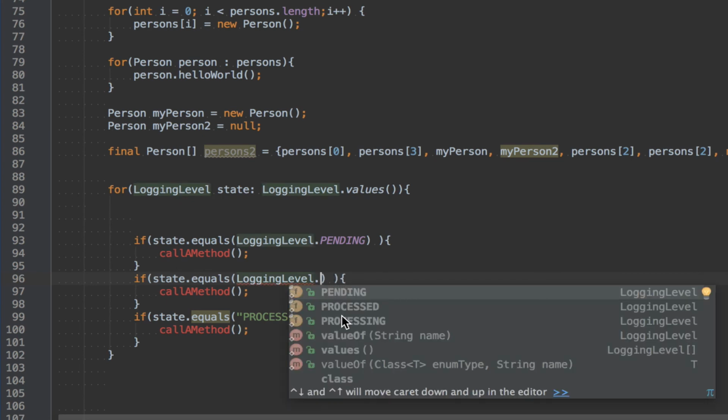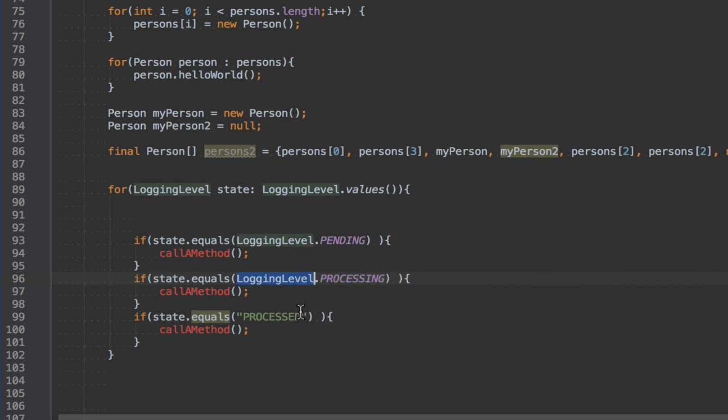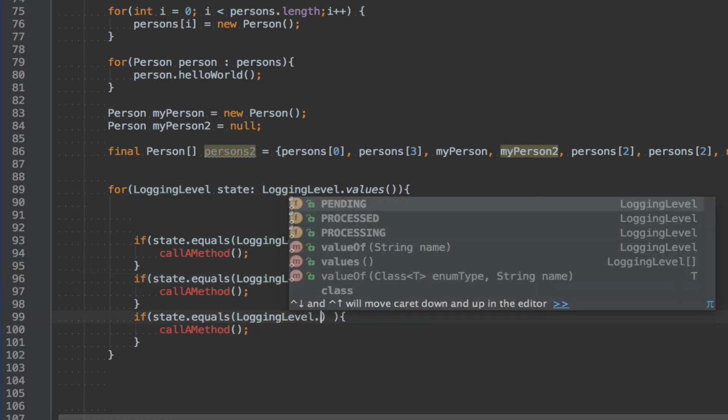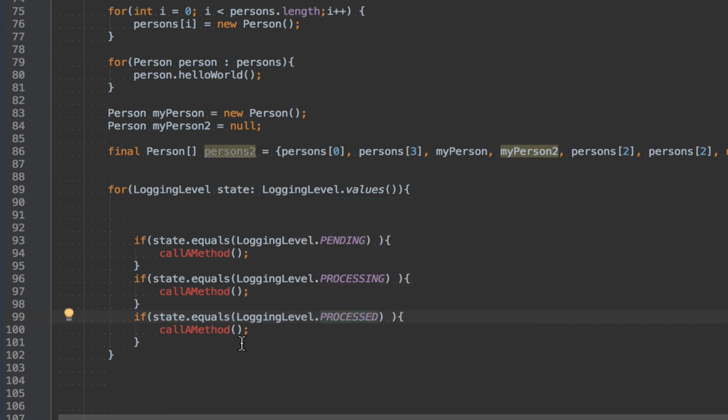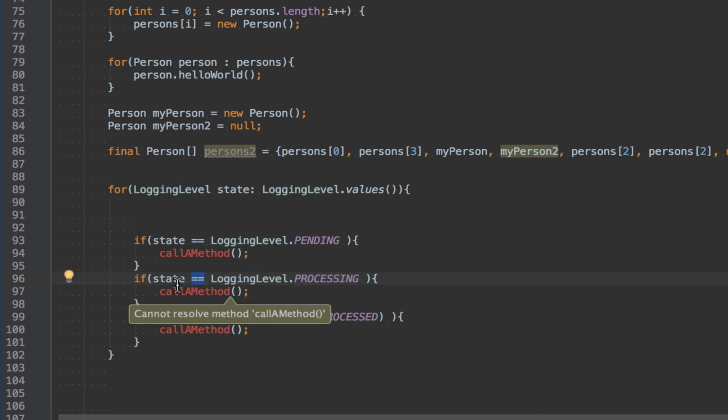So let's put processing, and here let's put processed. Okay. But this is not so readable, and we don't need equals here. This is so cool. Actually, for an enum, we can do the comparison just with the double equals again. This does work, because, yada yada yada, Java does magic under the hood. So for now, just believe me, it's working.